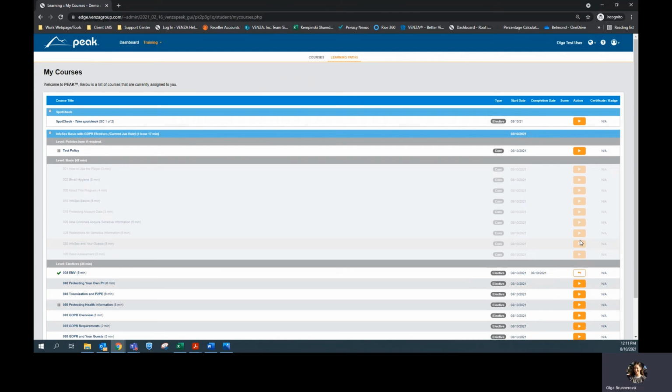Now, if you are not able to finish the course in one sitting, that is completely fine. Should you need to log out of the platform or close the course in order to help a guest or assist an employee, that's completely fine. Once you click on retake, you'll be brought to the last slide you saw, and you'll just finish the remainder of the course. You won't have to retake the entire module.